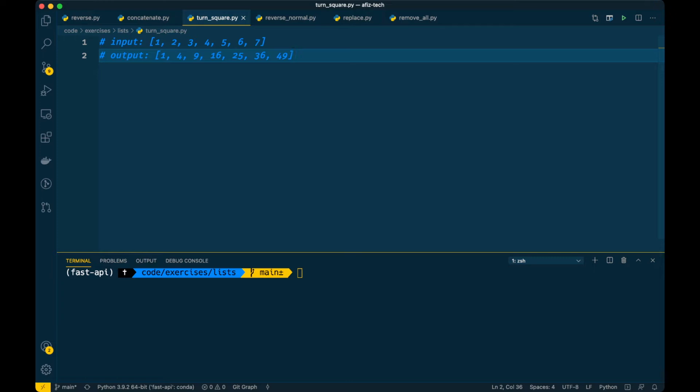So let's start with this simple problem here. We have a list and we need to convert every item into the square of that particular item. Okay, so how can we do that? You can see the input and output here. We need to convert each item into the square of that number. Okay, so how can we do it?